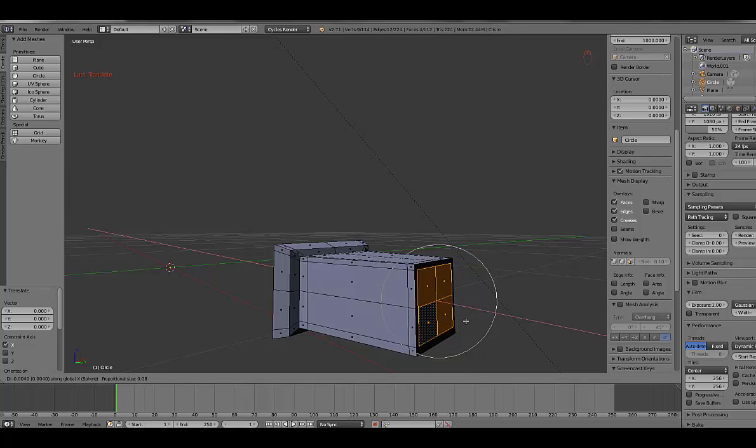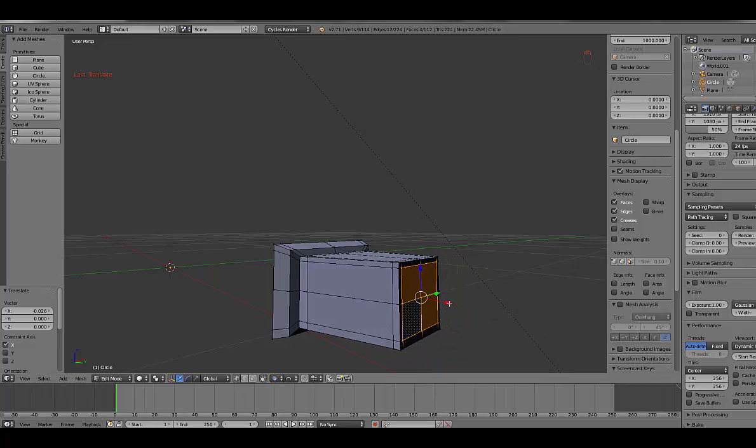So, you know what? I think if I put it back on vertex, that might be more helpful. No? Still not.